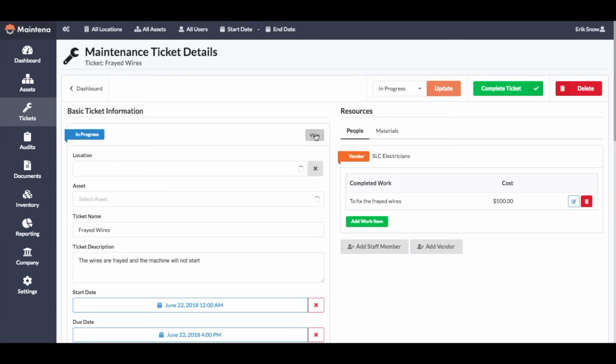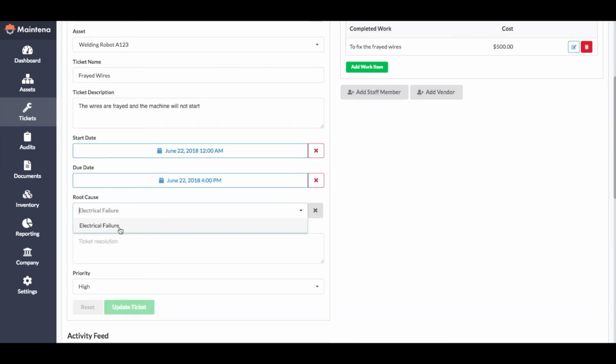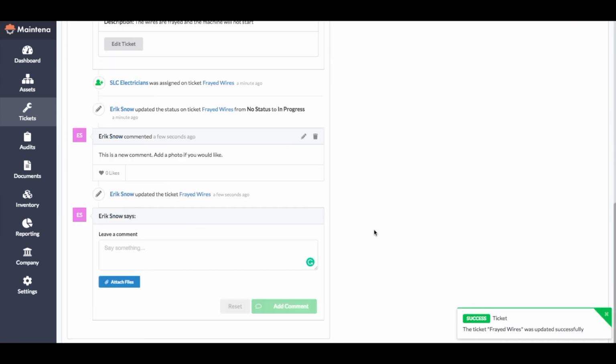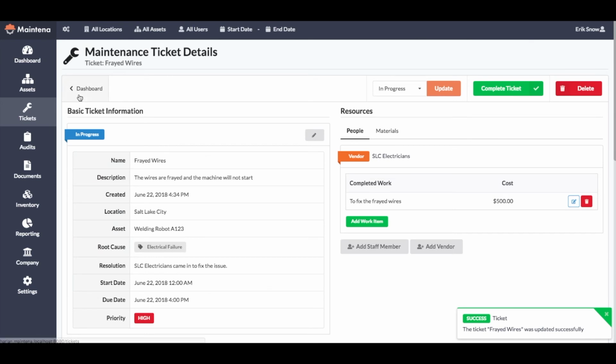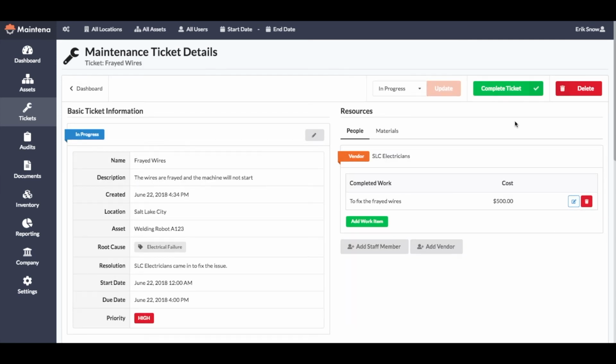Now we'll update the actual ticket. We'll add the root cause of electrical failure, and we'll add a comment as a resolution. Once that's complete, we'll click the Update Ticket button underneath. And if we go back to the dashboard, we'll see that the ticket is now in the In Progress column, the custom status that we set earlier.